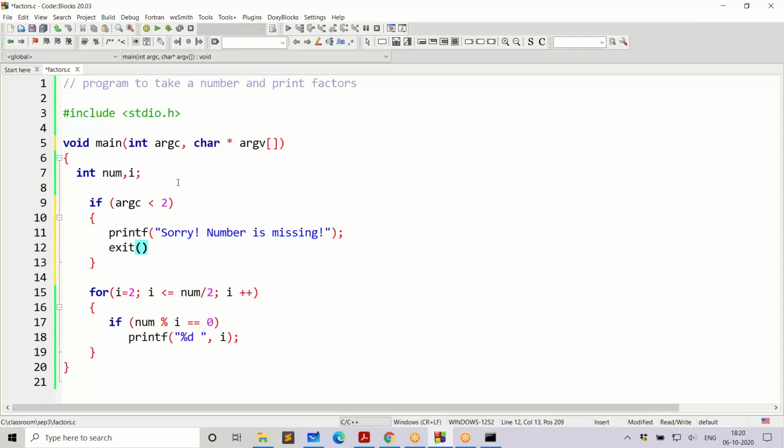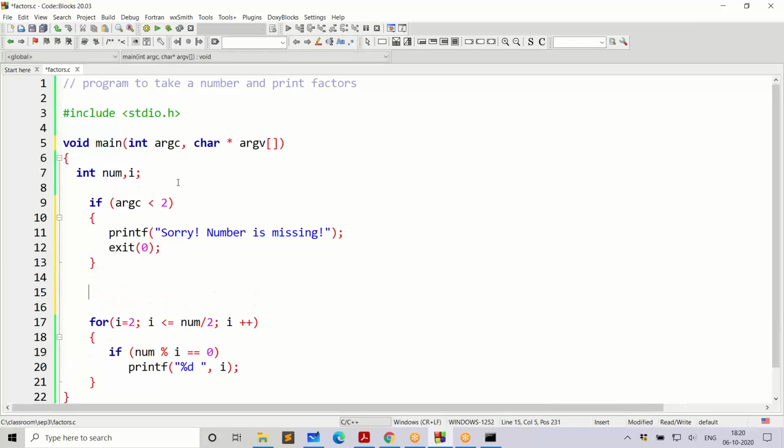Now, don't proceed any further. You have to stop the program. You stop the program because the required input is not given. But if the required input is given, then you are going to proceed. And what do you do? You're going to take that argv of 1, because argv of 0 is always the name of the program. But argv of 1 is what we are interested in.